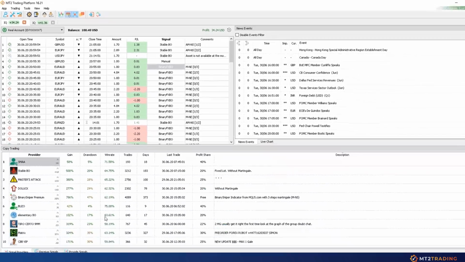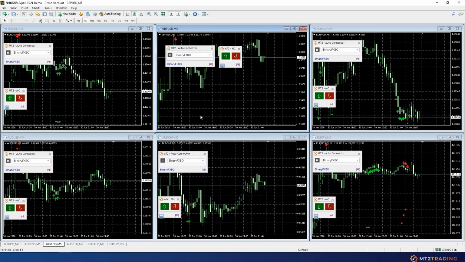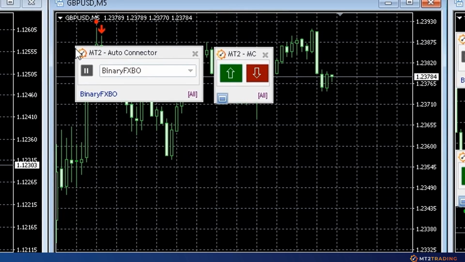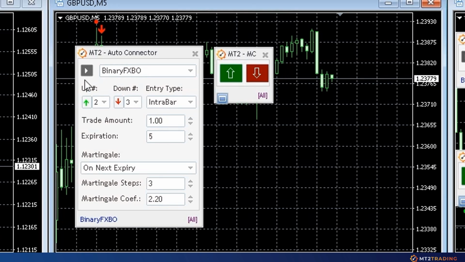The first signal source is MetaTrader 4 or 5. MetaTrader is the most used trading platform as it has a very extensive range of applications for every expertise level. MT2 comes with two connected plugins which can be loaded into your MetaTrader charts. The first plugin is called Auto Connector and it works as an automated bridge between MetaTrader and MT2.